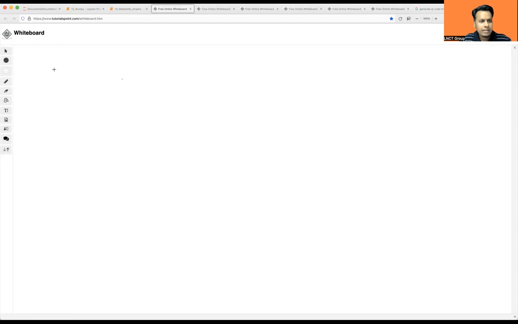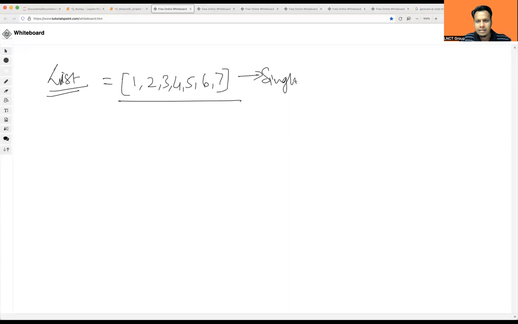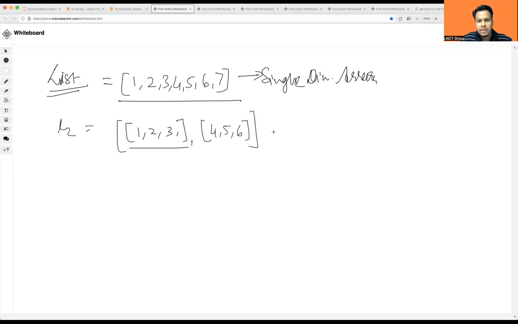So in the list, what we had seen, we were defining the values like this. I hope you guys remember, not forgotten anything. So this was nothing but a single-dimensional array. There was another list, let's say L2. We had defined it like this: 1, 2, 3. Then maybe there was another list inside this, one list, comma, another list. So this you can say is a two-dimensional array.